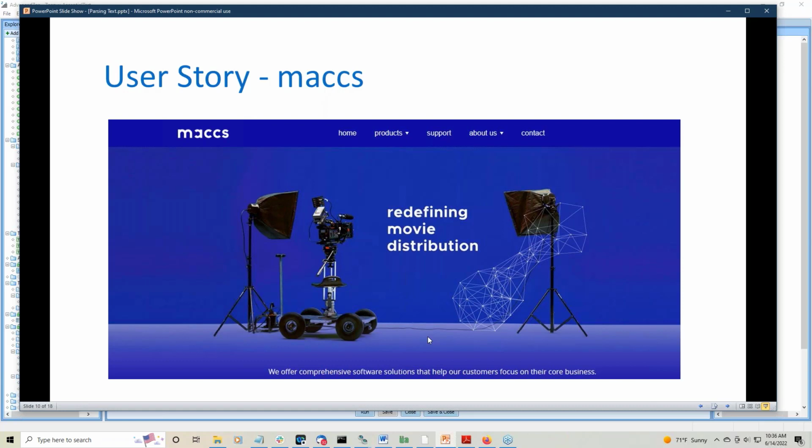MACCS is a firm, they're software for film distributors and cinema operators. They're located in the Netherlands and they have customers worldwide. The software is pretty complex because of regional differences and customization. So it's used in different countries, and of course there's different customs and so forth, and ways that the software is used. So it's fairly complex and it's customized for different locales.